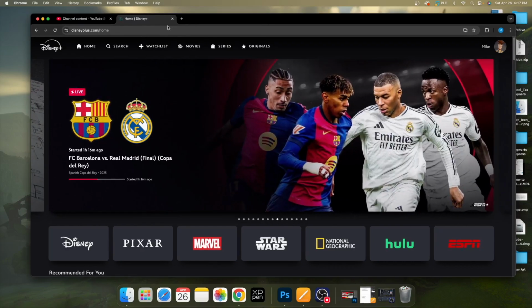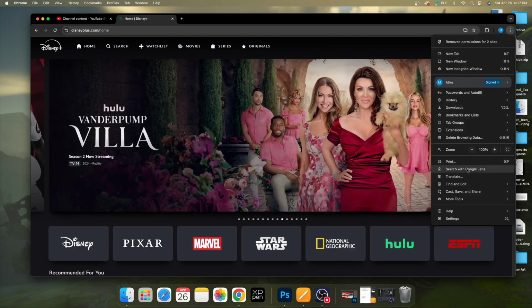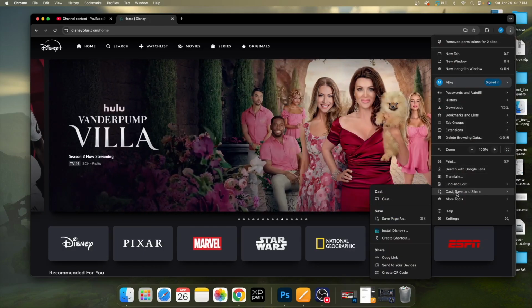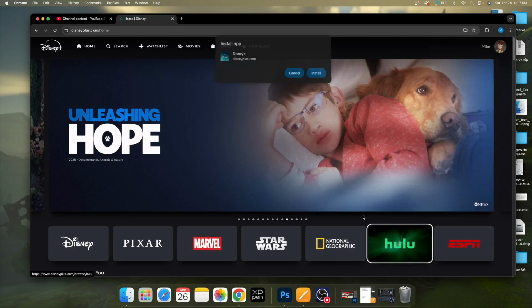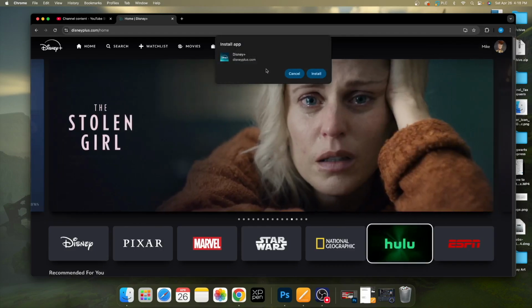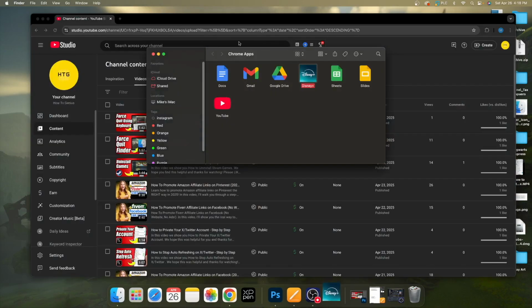So go to Disney Plus, and once you're logged into your account, what you want to focus on is going to the top right hand side here to the three dots. Go ahead and click that, and you're going to scroll down until you see Cast, Save, and Share. Go ahead to that menu and hit Install Disney Plus. It should say install Disney Plus as app. So go ahead and hit Install, and then it's going to install.